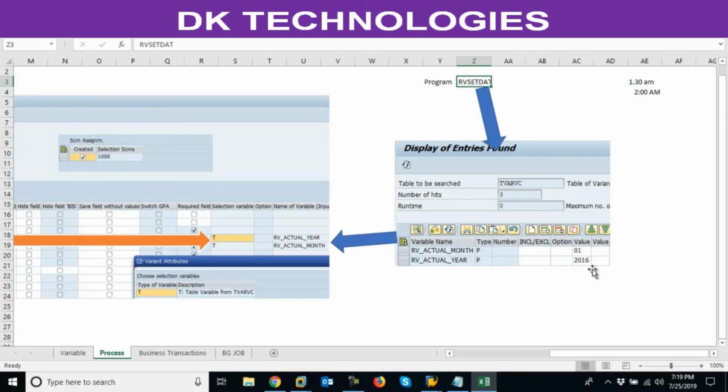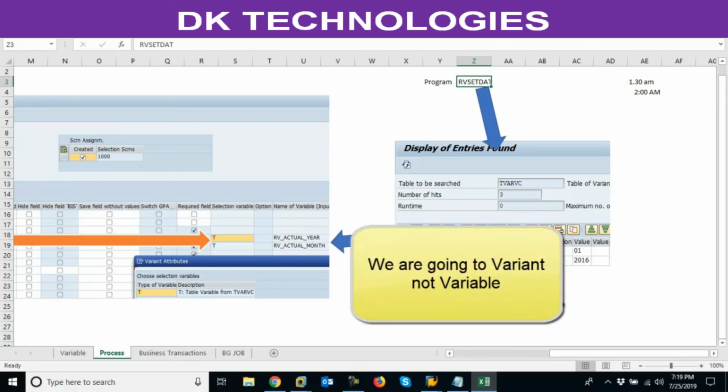Hope you understand the link between variable and variants. In the next session, we are going to create one variable and do it practically in the SAP system.